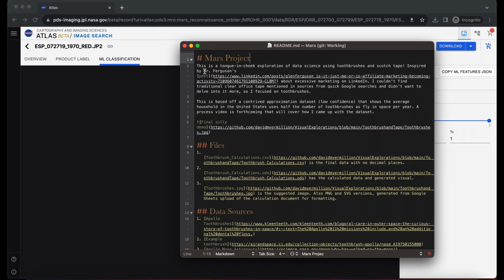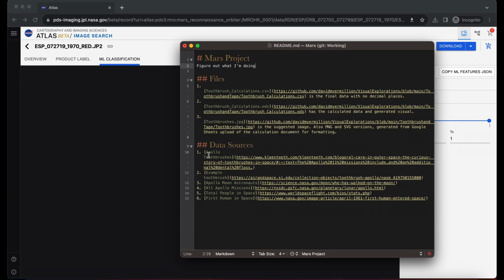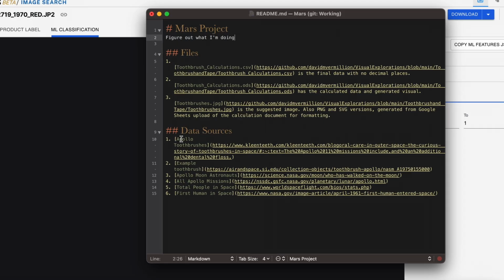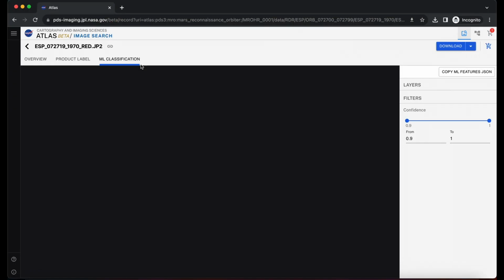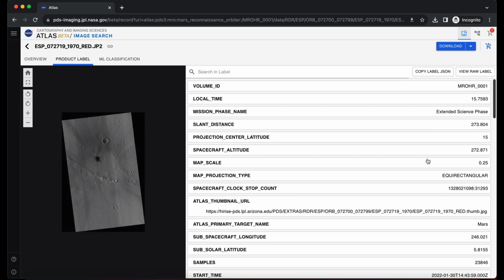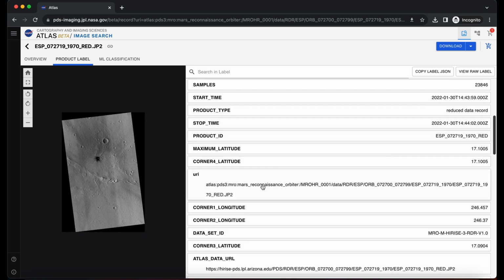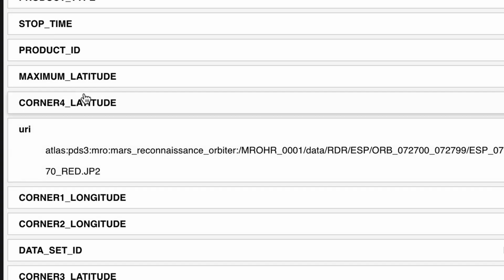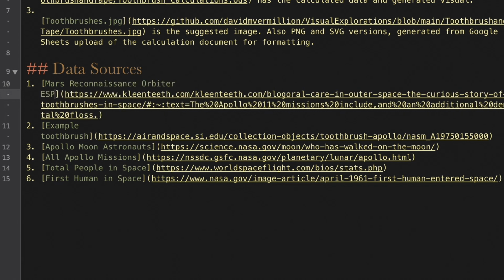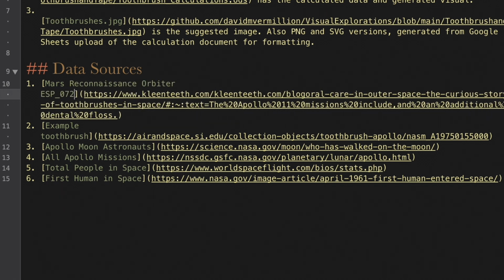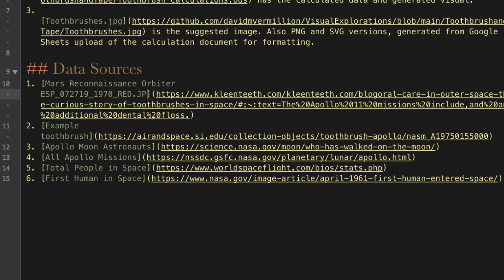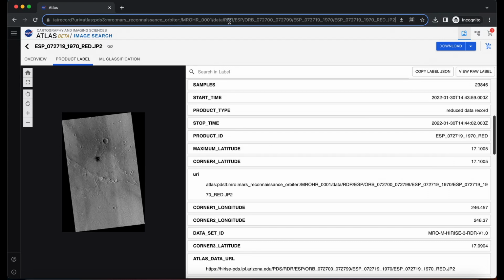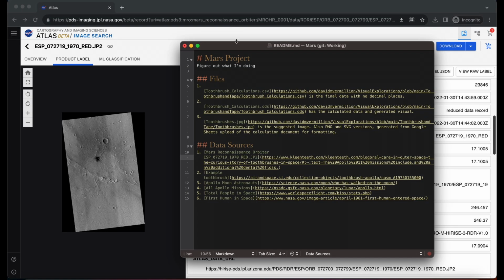So Mars project, we still have to figure out exactly what I'm doing with this data source. We have one data source, Mars Reconnaissance Orbiter. Let's see if I have in the product label the name of the, there we go, Reconnaissance Orbiter. Make sure I'm spelling that right. Two S's. Mars Reconnaissance Orbiter ESP 072719 1970 red.jp2. And we'll go ahead and copy out this link just to make sure that we have that listed. This is the data source that we are using.